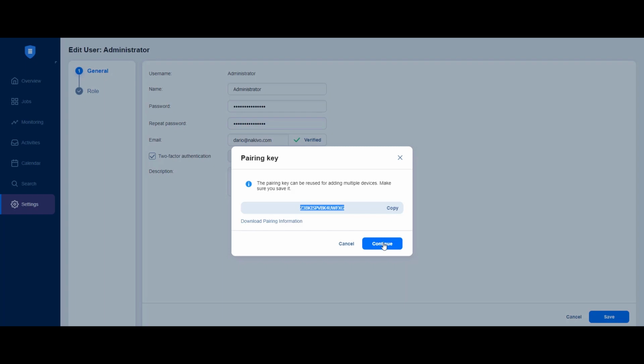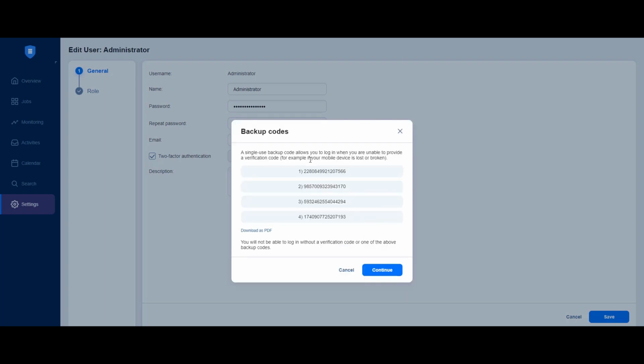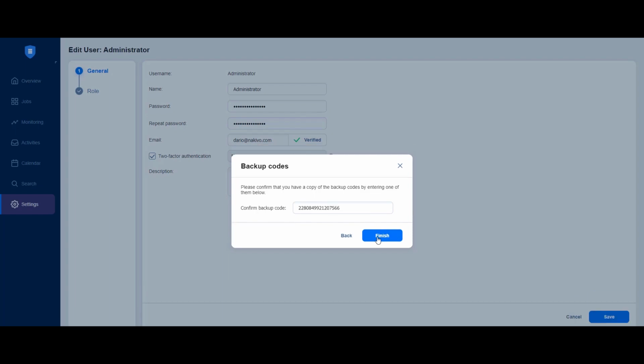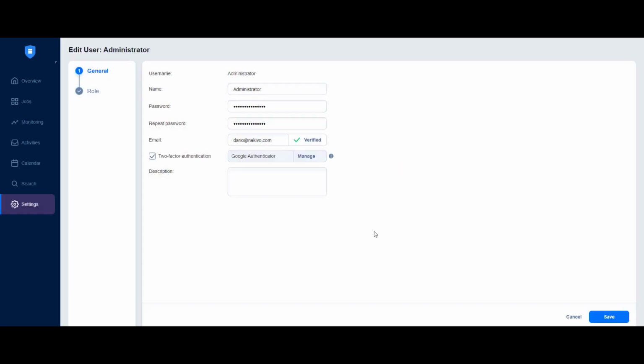Click Continue. These one-time codes can be used to log in if you cannot provide a verification code. Click the Download as PDF link to save these codes in PDF format or write them down. Click Continue. Finally, enter one of the one-time codes and click Finish to confirm that you have saved them. The selected user now has two-factor authentication enabled and configured. Click Save to save your configurations.